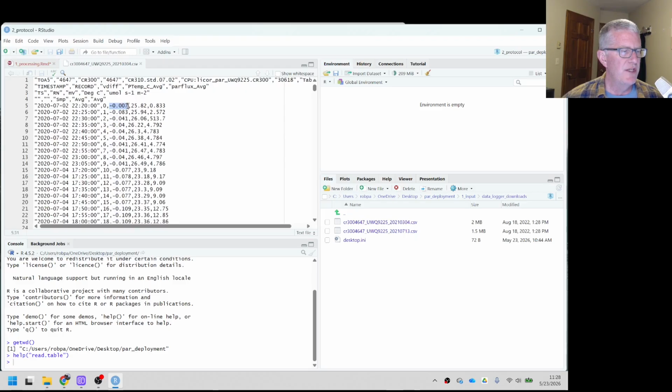This is the voltage that it's measuring. This is the panel temperature, 25.82 in degrees Celsius. And this is the par flux. And that's in micromoles of photons per square meter per second.